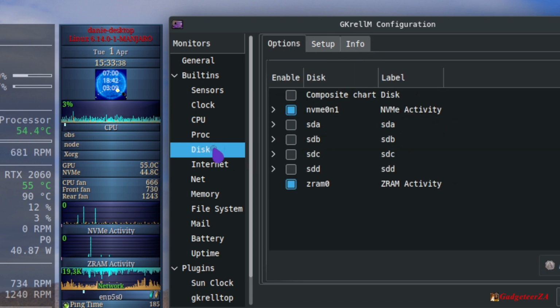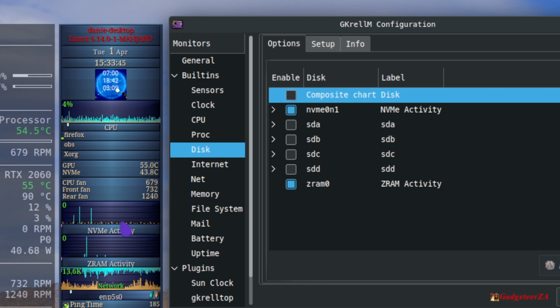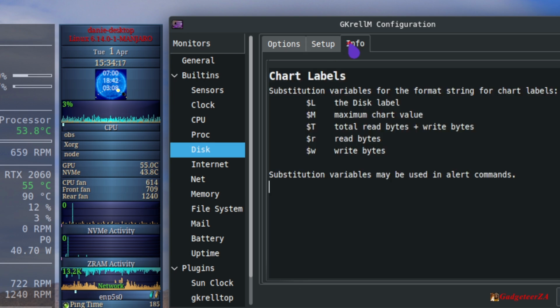The disk one I am using, I'm just showing the amount of activity on my NVMe drive, and that is this little chart over there. So you can just toggle these on and off for whichever drives you want to show. And I've also got my ZRAM swap in the RAM. It's a virtual drive, so that can also be shown, which is this one over there. So the name is below what you're looking at. And again, there's your setup. You can set whatever chart label you want to appear, and there's the description of the labels.